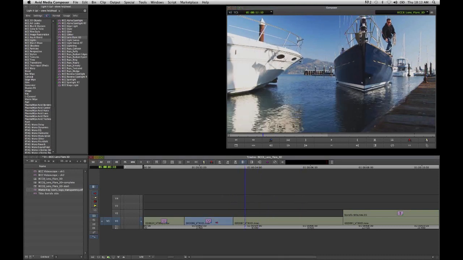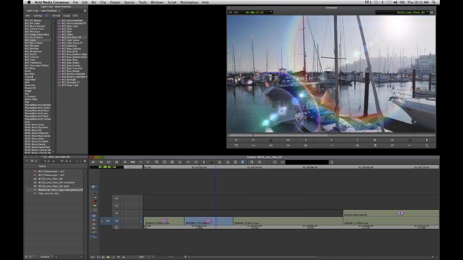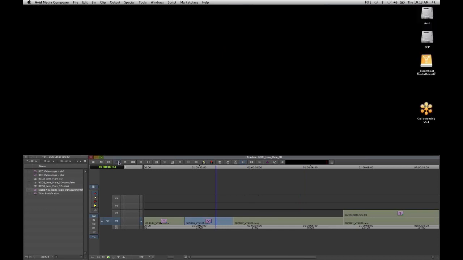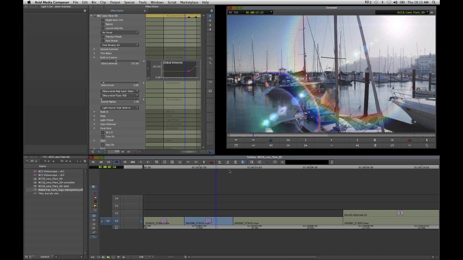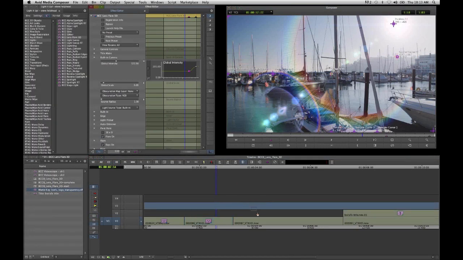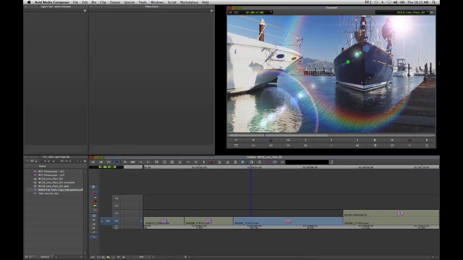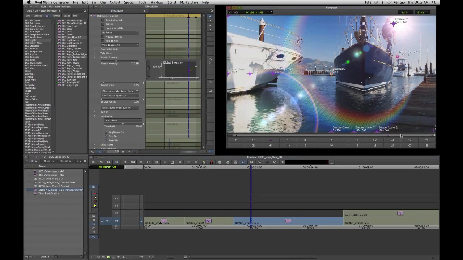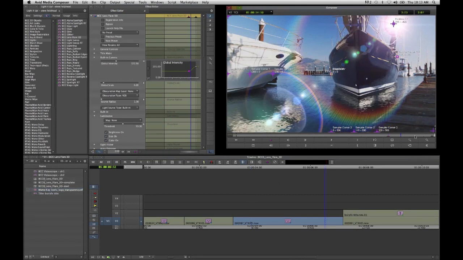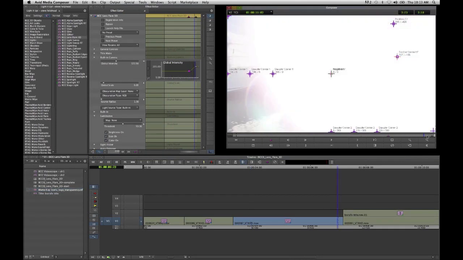Well, in my particular case, since I've already gone ahead and done so much work on this Lens Flare 3D, what I'd like to do is go and copy this Lens Flare 3D to the neighboring shot, like so. So now I'm in the neighboring shot, and of course the problem for me will be that the transition is at the end of the shot. So how do I change that?